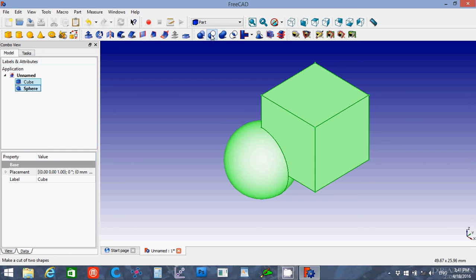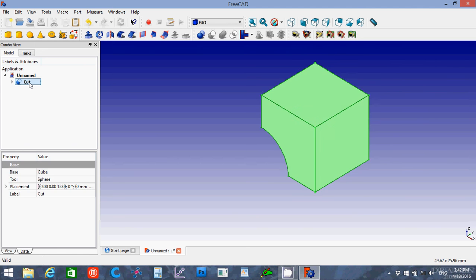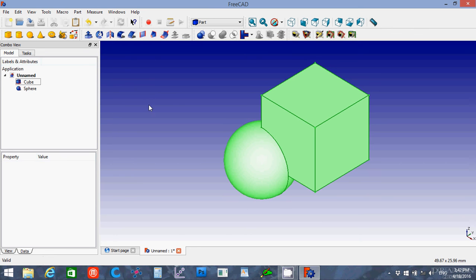Cut. I do cut. Now, the order of the selection is important. The first object will be cut by the second object. So if I click cut, the sphere is cut out of the box. What I can do is I can click that if I want to get rid of it, and hit the delete key. That will undo what I just did.